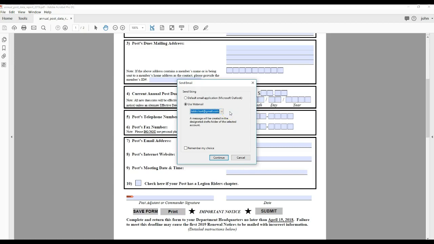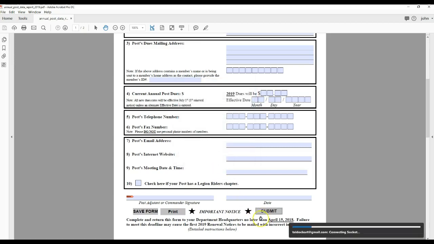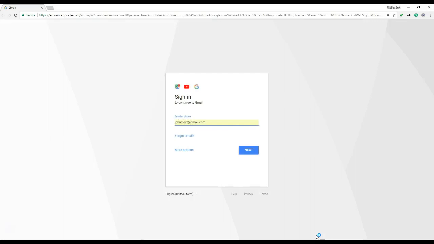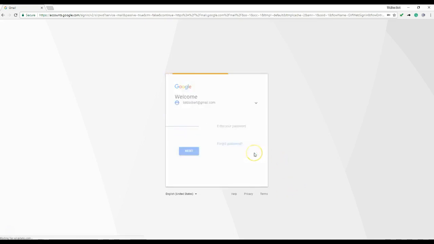I use a Gmail account. I'm going to click Continue, and it will begin to create a draft message for me to send. It's going to open the Gmail account. It's going to ask me to log on. This is a security feature. Once I have logged on, then I will be asked if I want to allow the program to access my email.